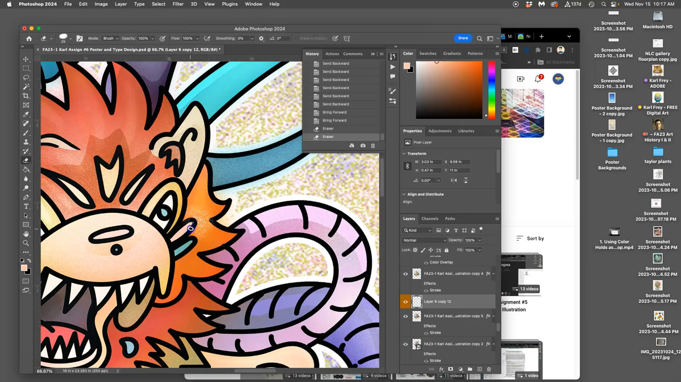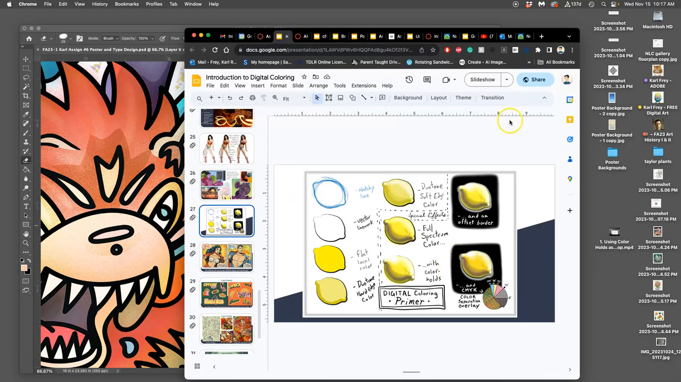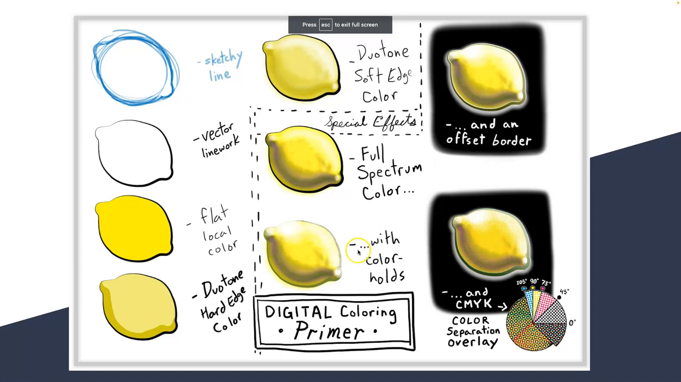Because remember, in full spectrum digital coloring, we remind ourselves with our slides here, and this handout's available for you under links. So I just take the most basic thing, the lemon, and push it through the full digital coloring process, right? Vector line art, flat color, duotone hard edge, duotone soft edge, full spectrum. You'll see the purple and the green that's now in the yellow. And then color holds, which we just learned, right? Replacing that black, because if you're going to use full spectrum color, the black line feels a little heavy. So replacing that with a color.